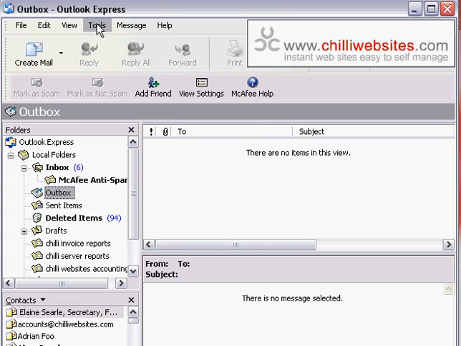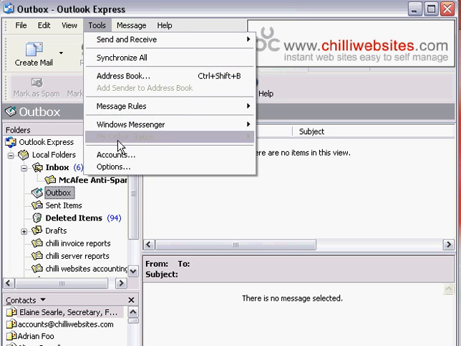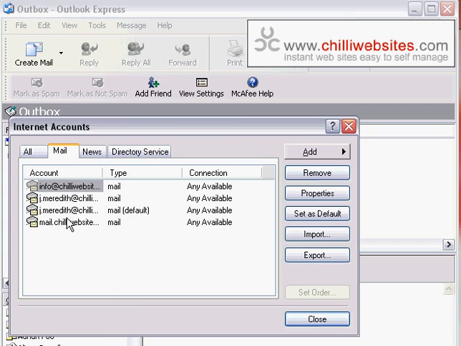on Tools up here. Come down to Accounts, click on Accounts. And we get the window which shows all of our accounts. You may just have one, you may have two, a few, who knows. Pick the one that you're having problems with. If it's the one you've just set up, it'll probably be on the bottom here. Now highlight that and then come over and click on Properties.